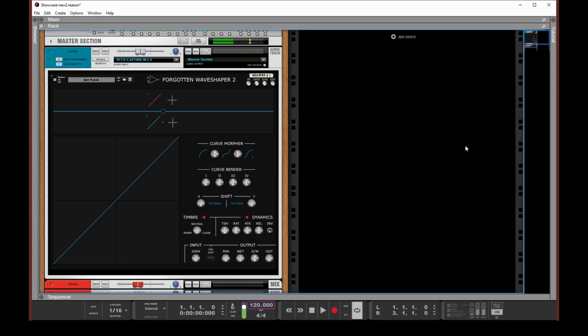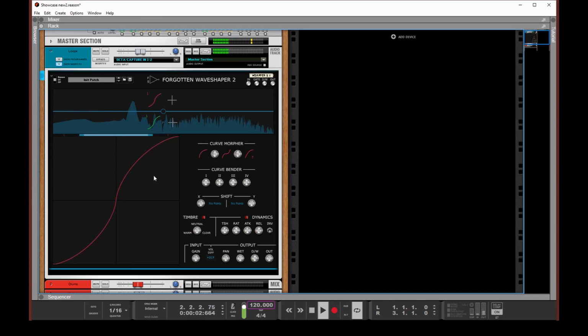The Forgotten Waveshaper 2 is a multiband distortion device that gives you a lot of control over how the distortion sounds. Let's listen to a clean drum loop I've pulled from the recent drum library. We can add distortion to this by changing the wave shape of the Waveshape module down here. Let's level match.